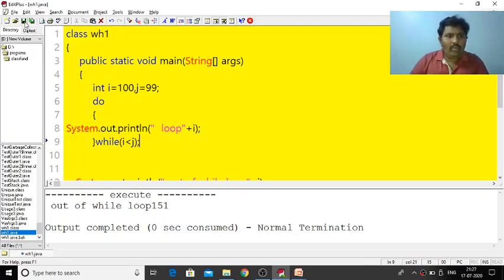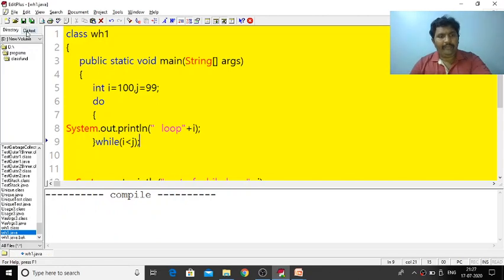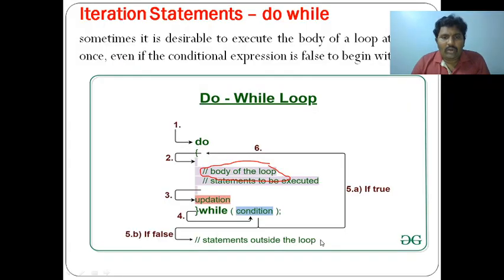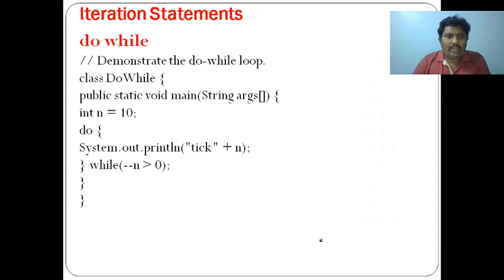Let us compile the program. So see here, even with the condition false, the loop body is executed at least once. So this is the advantage of do while. Whenever you want to execute the body of the loop at least once, we have to use do while. Let us see the next topic.